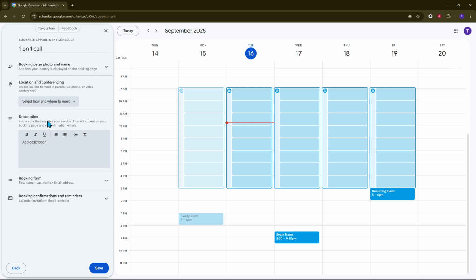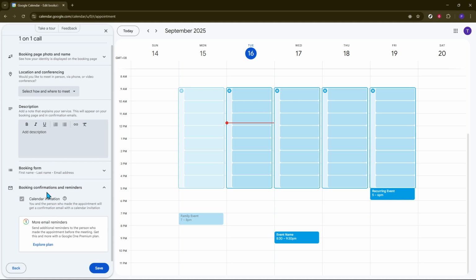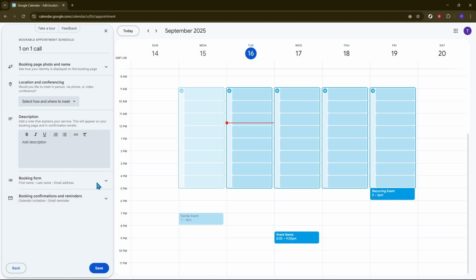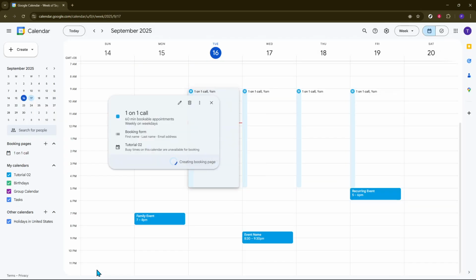Now it's time to set up your booking confirmations and reminders to keep everything clear and organized for both parties. Finally, click on Save to commit all your configurations. Once everything is saved, you can copy the booking link and send it to recipients, allowing them to book appointments seamlessly according to the availability you've set up.